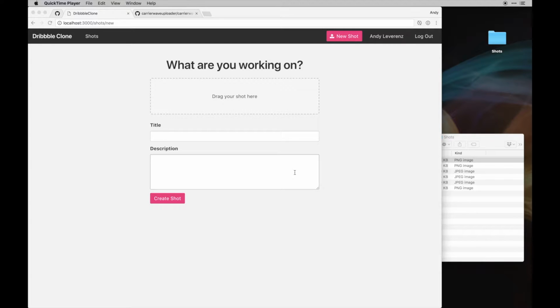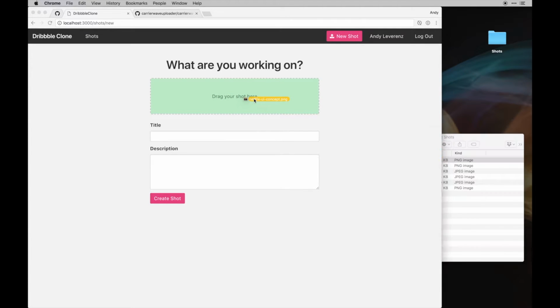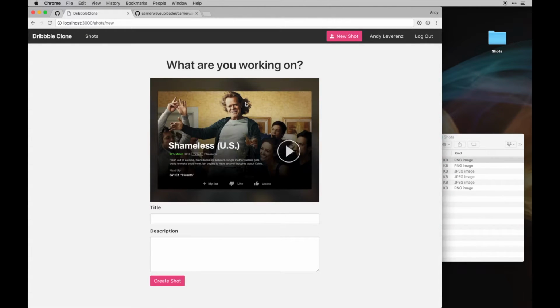In the last episode, we left off working on the interactivity, including some JavaScript, so we can drag and drop images on the new shot upload process. This essentially just listens for events and adds classes to this drop area in particular. And then when you drop it, the image will parse and load asynchronously into the browser you're viewing.